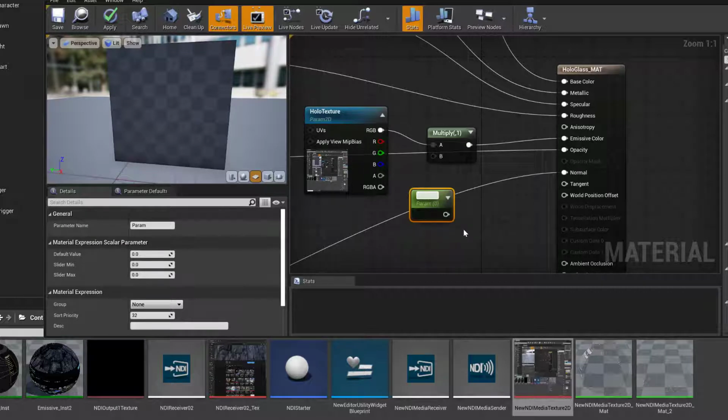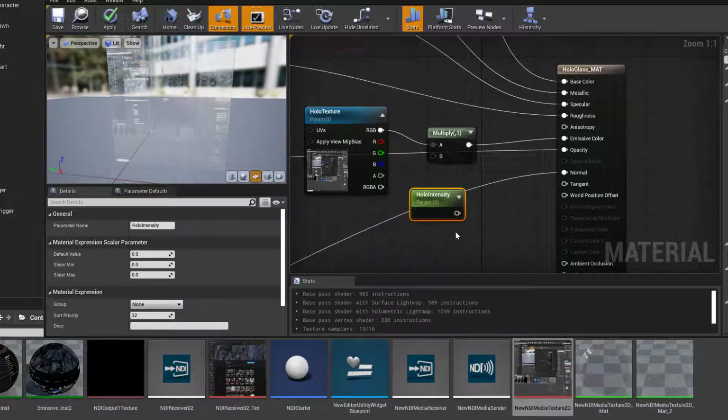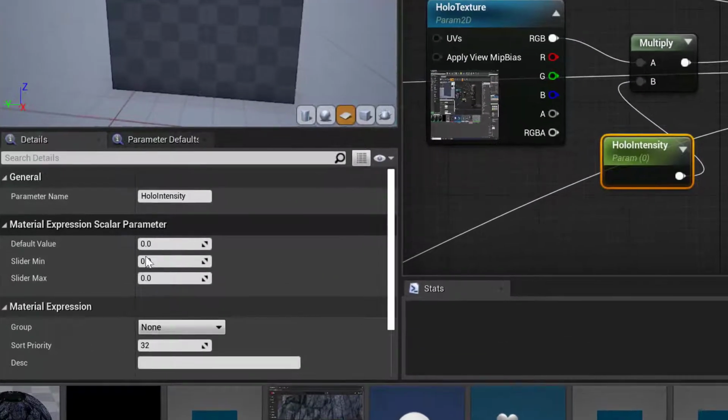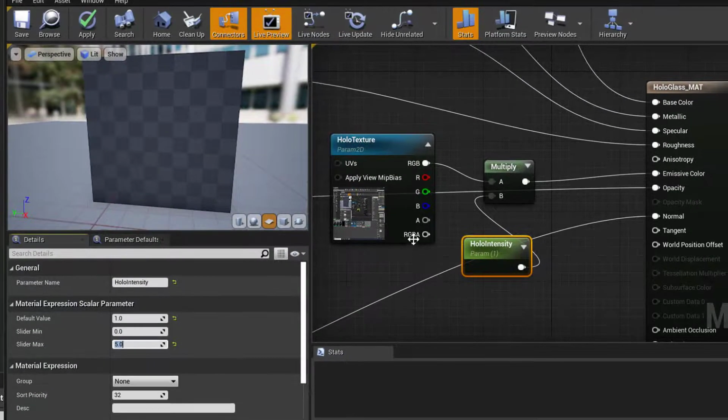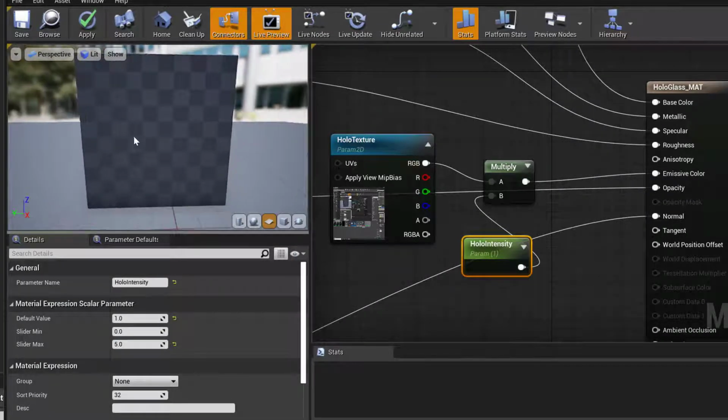And we'll call this holo, well, let's call it intensity. All right, so holo intensity. And finally, we'll connect the output of that to our B of the multiply. And we'll give this a default value of 1 and a min of 0 and a max of, let's just say, 5. Hopefully 5 will be plenty. All right, so we'll work with that once we have our instance. We've already seen it showing up there, so in just a second, this should appear. It does take a second or two to recalculate.